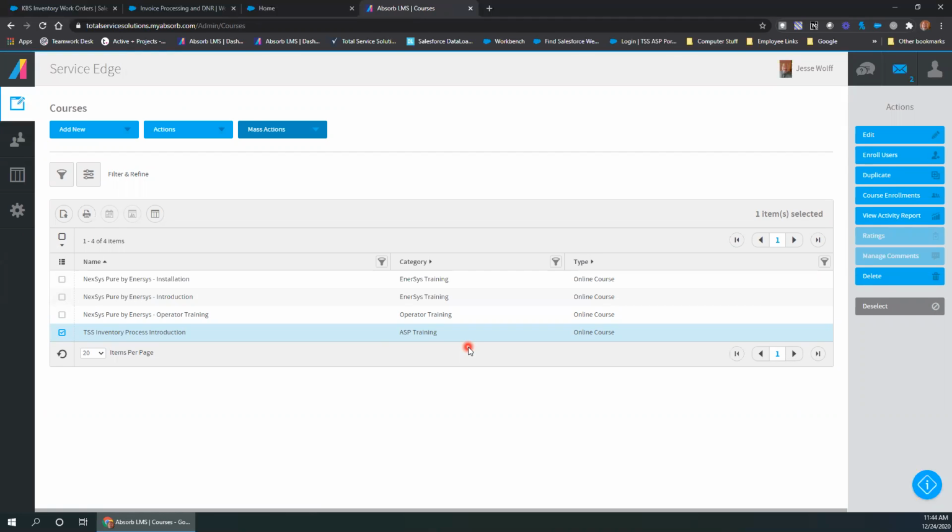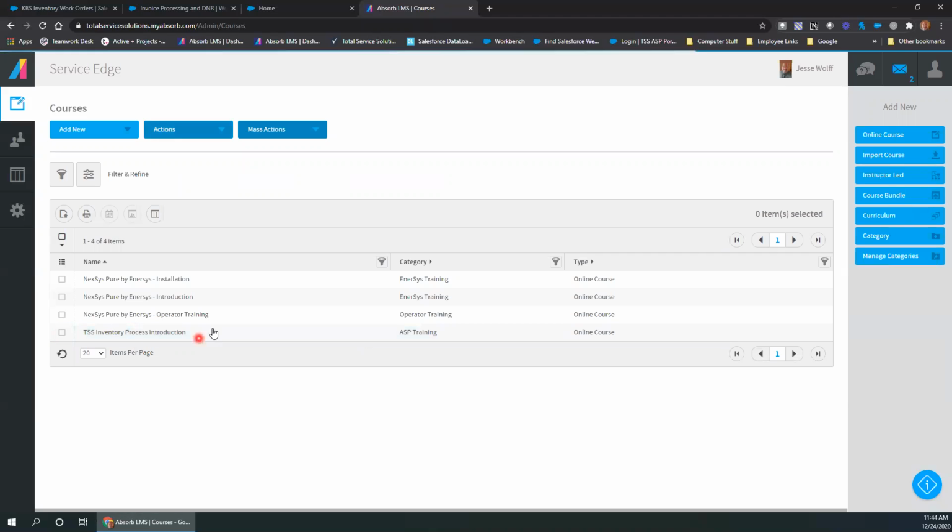Awesome. What else? Now anybody that we sync is going to get that introduction, the inventory process introduction. Any ASP. Any ASP, yeah. Right. Yep. Which leads me to, going forward, I can think of at least 3 classes that need to be on here regarding the ASP portal.